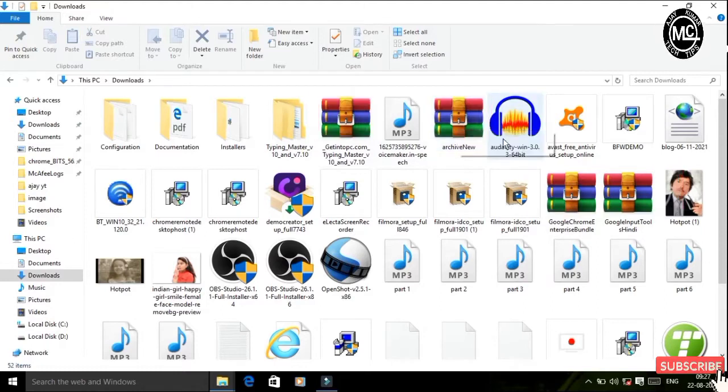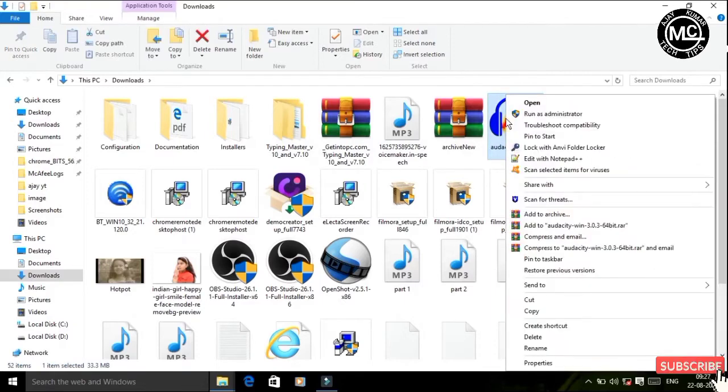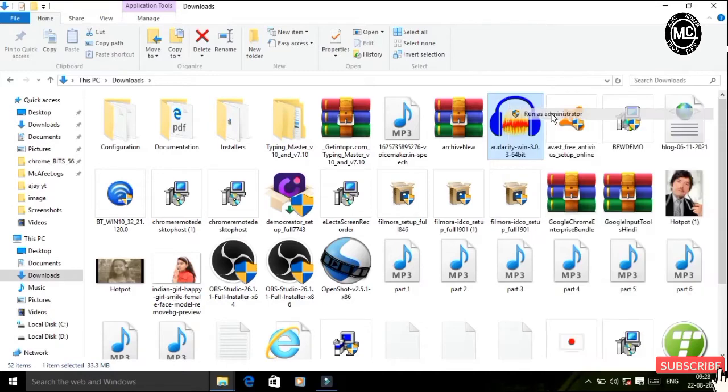And to install any normal software, you simply have to go to that software and click on the right button of your mouse. If you are doing this on a laptop, then you have to click on the right button under the touchpad. As soon as you click on the right button, you will see such an interface in front of you. Now here you have to click on Run as Administrator. After clicking on Run as Administrator, you have to wait here for some time. After waiting for some time, your process will start.